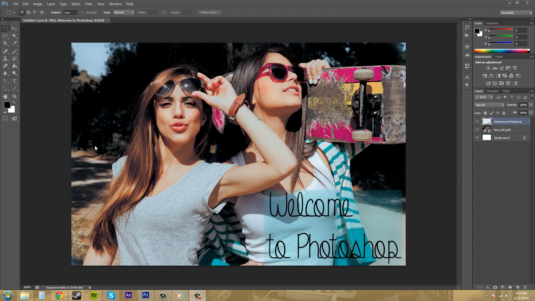Now make sure you have anything loaded, like a picture or anything that you have, and load that up.